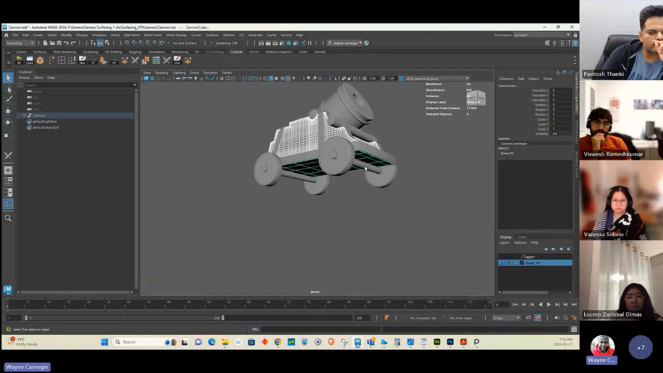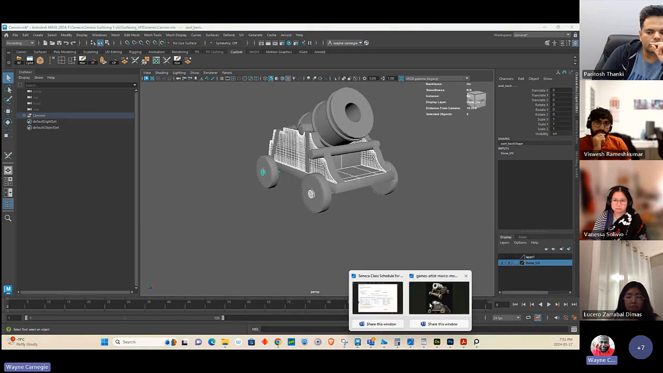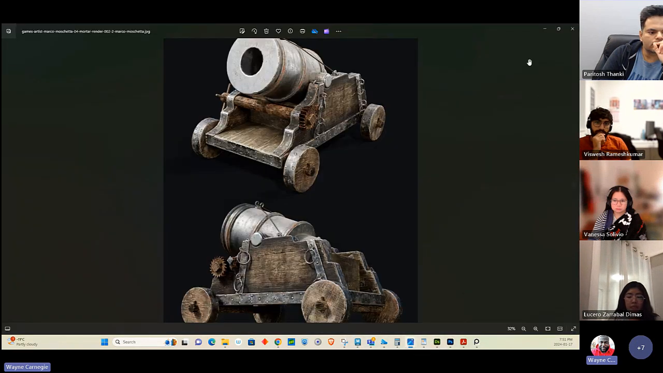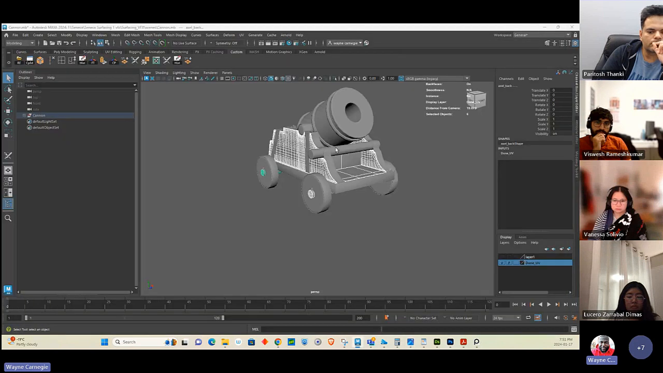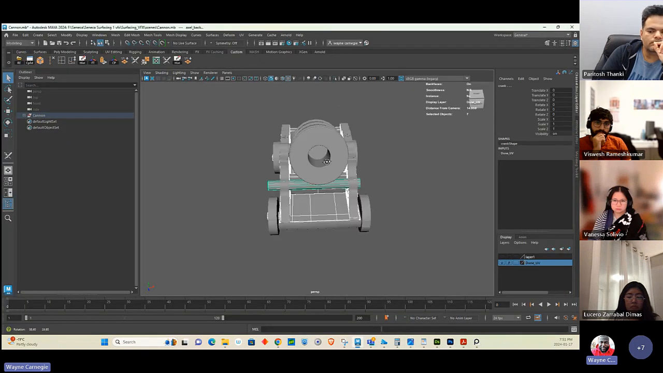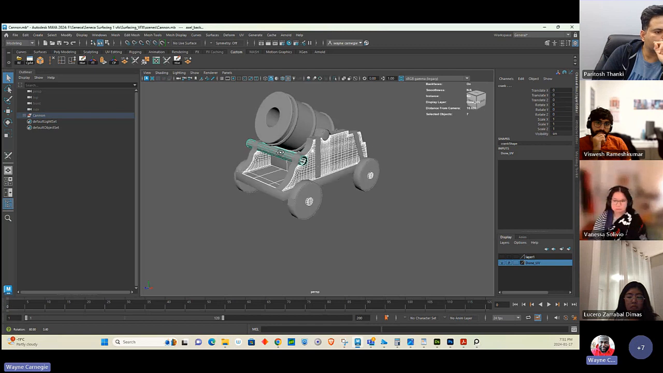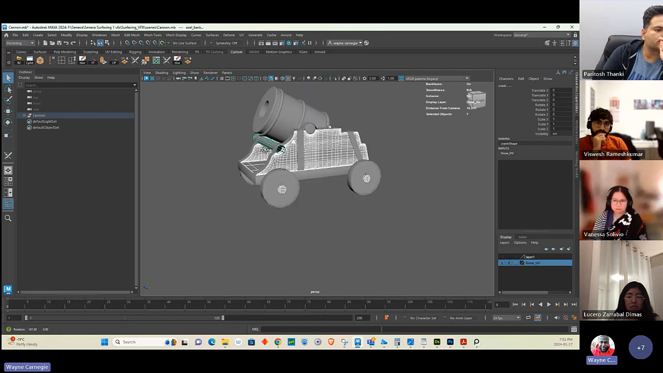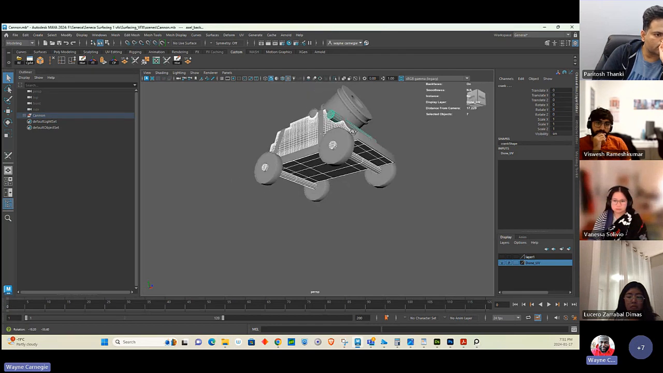The axle. And what else? Let's see. The crank. What else? Yeah. So we select all the wooden pieces.